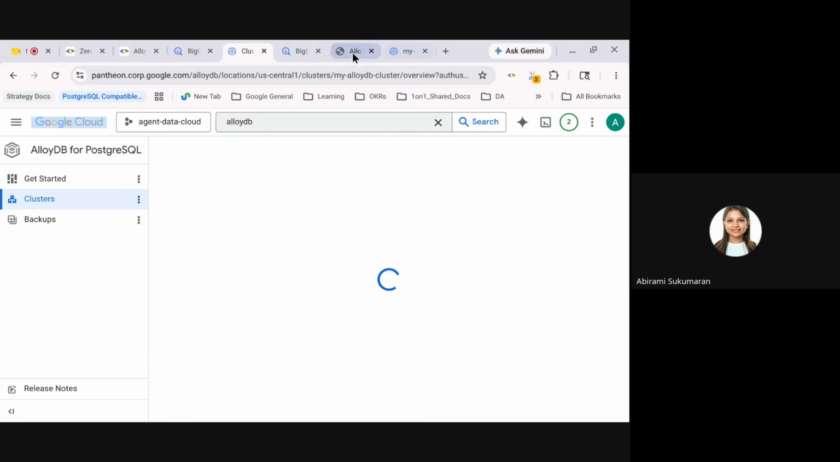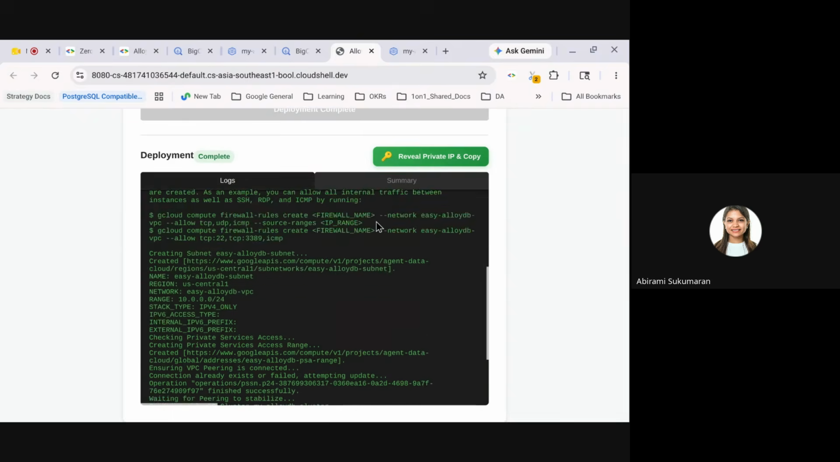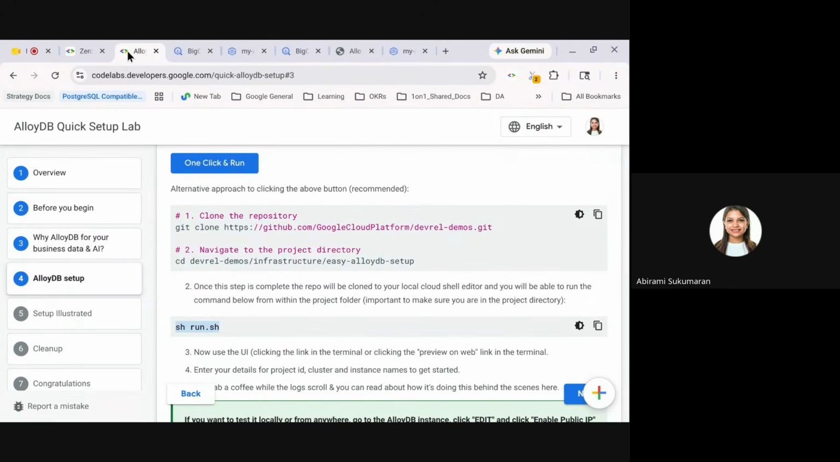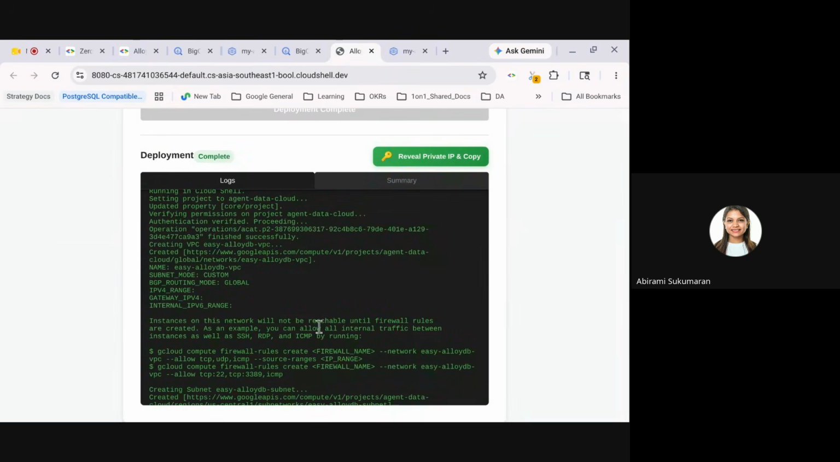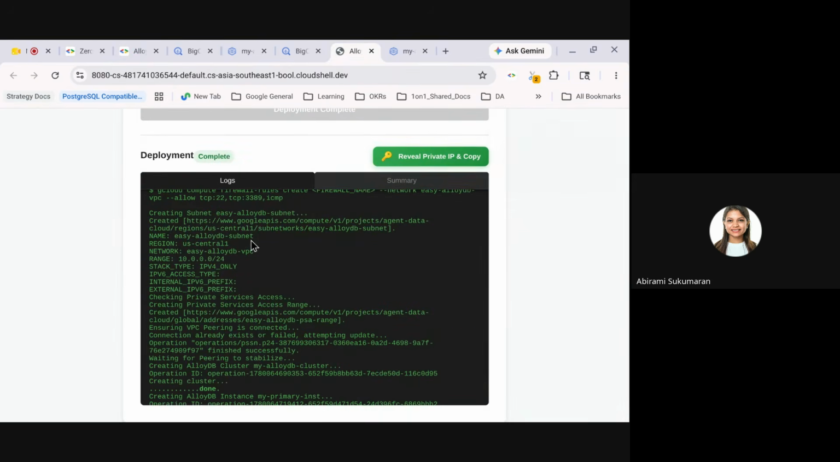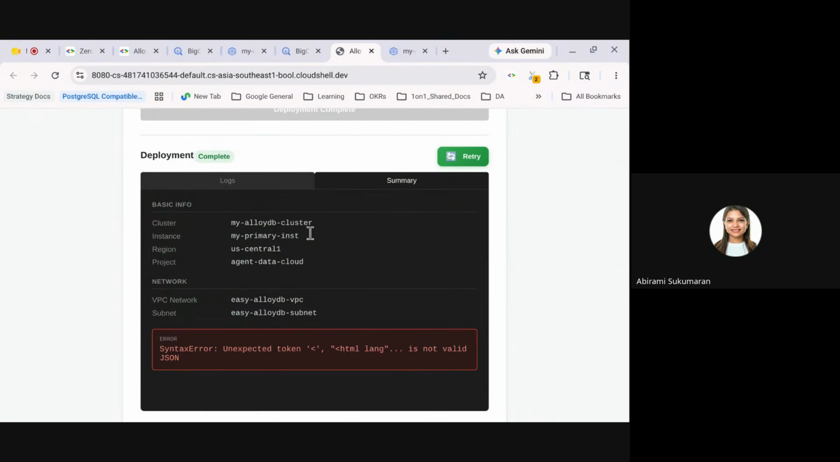All right. I'm not going to go through all these steps again because I gave you the code lab. We've already done this. And if you just go through the code lab, it's a one-click deploy of an AlloyDB cluster and instance. By the end of it, you will get your credentials. You can see the credentials.